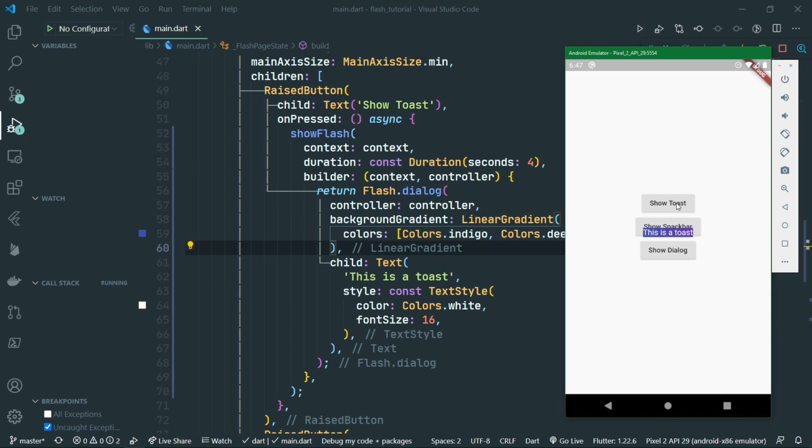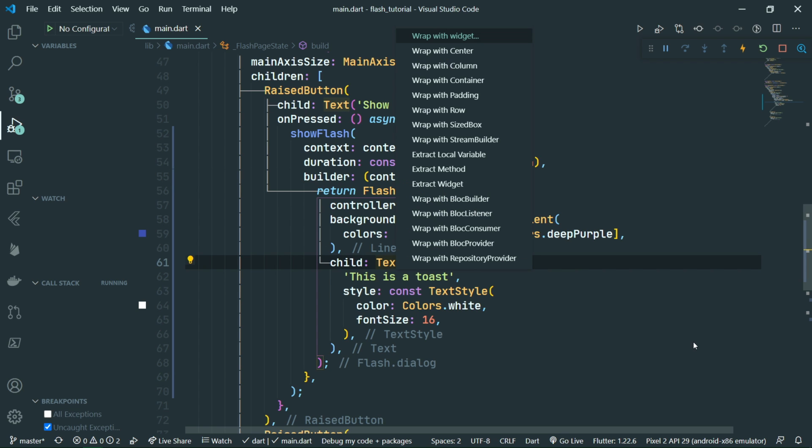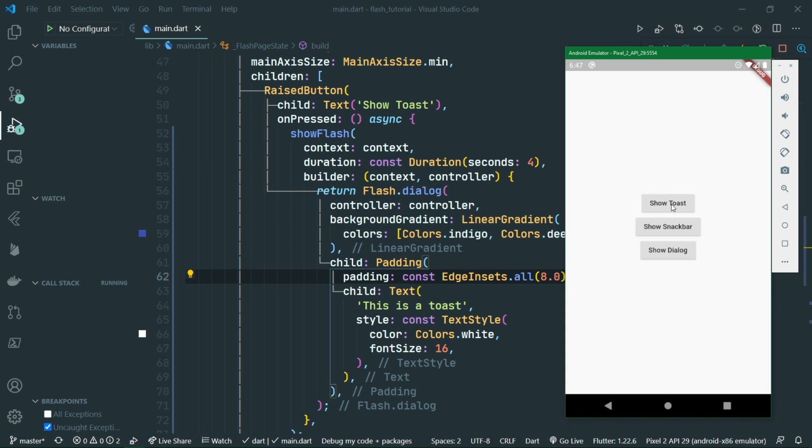This is a toast, but it still does not look exactly how it looked like in the example app. It should be pushed downwards, it should be shown at the bottom center of the screen, and also the text should be padded. So let's add padding. Edge insets all 8 should be good. So now it looks something like this.